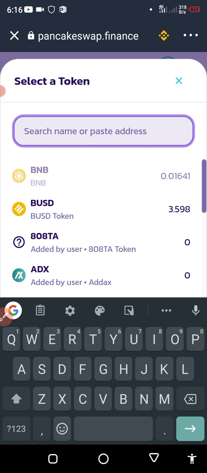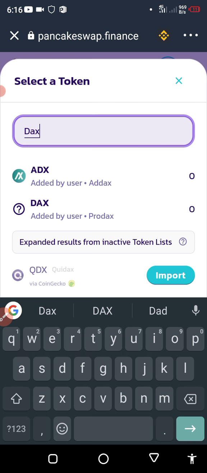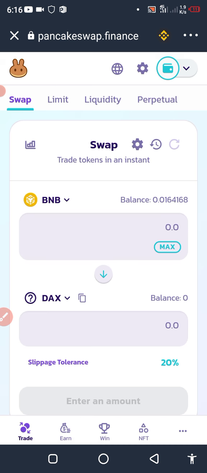So here I have $3 in my account, as you can see. So I'm going to add DAX. Because presently I don't have DAX, we are going to look for DAX. The reason why I'm searching it manually is because I already imported the wallet before. So as you can see, my DAX balance here is 0.